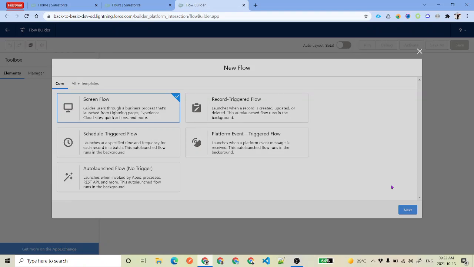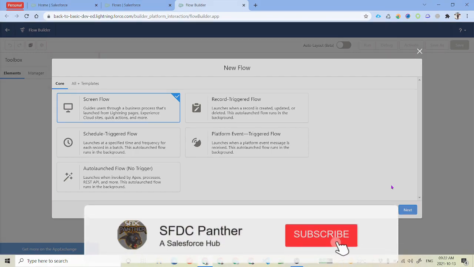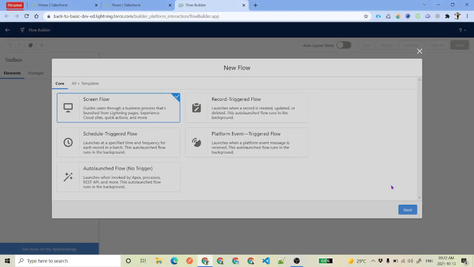My name is Amit Singh, and in this video we are going to talk about the create record element. As we have discussed the get record element in the previous video, and we also talked about that the next topic is going to be create record. So we will do the same here.